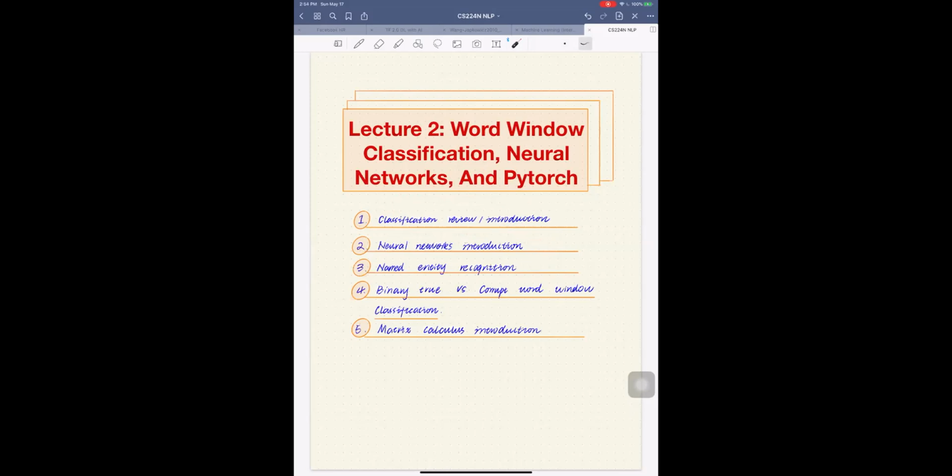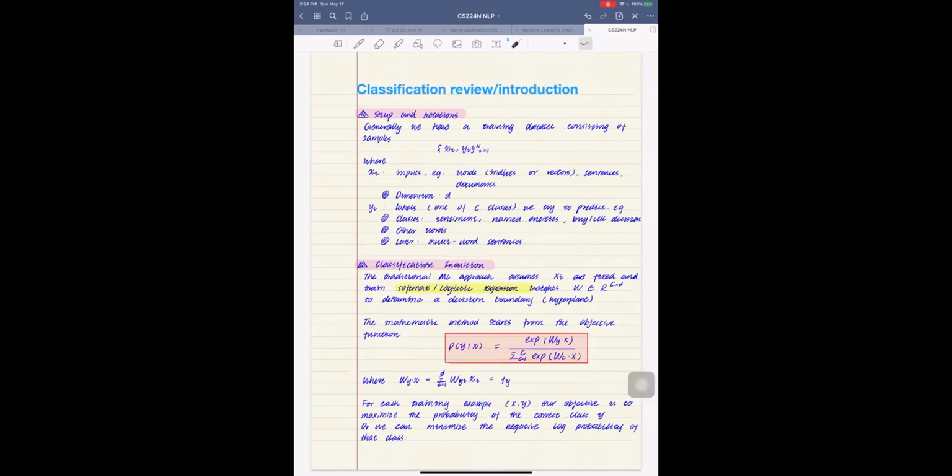And after that, we're going to show you the two different kinds of word window classification, binary or cropped word, some kind of counterfactual word classification here. And last, it's going to be some matrix calculus introduction here. Okay, so my plan is to see whether we can finish these first three parts for today. So I'll do as much as I can here.